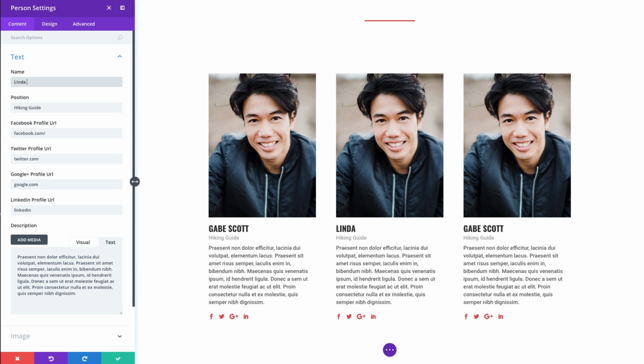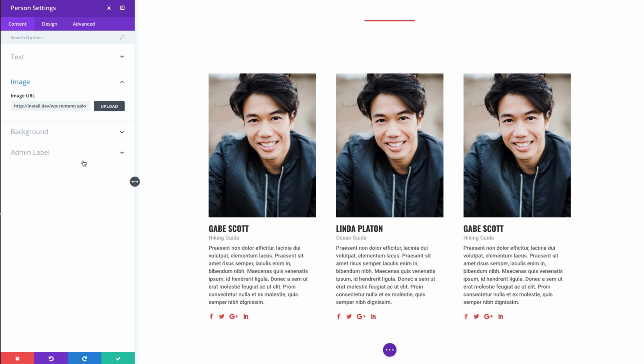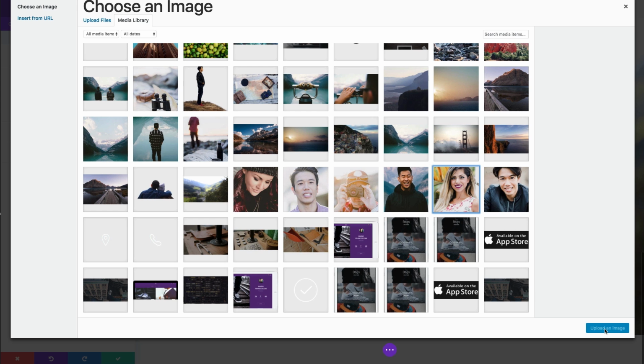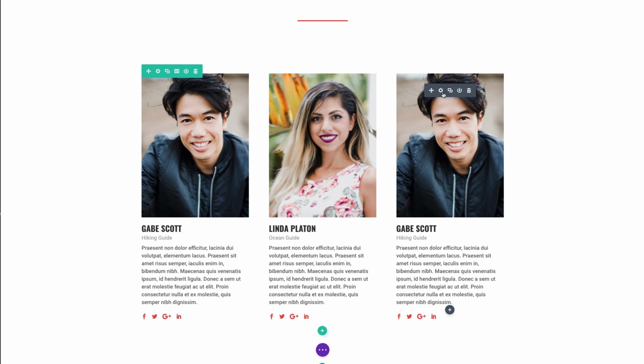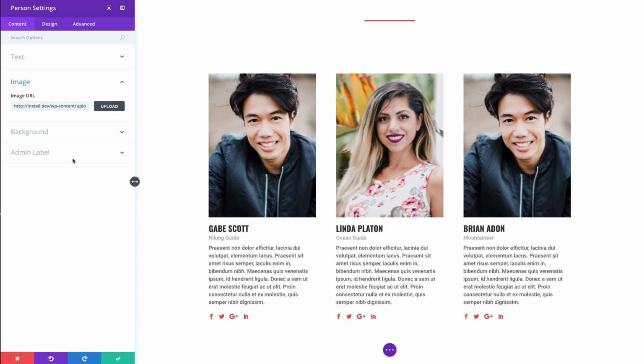All right, so I'm going to update my name and my position. This is our ocean guide here. Keep my profiles there. And let's go ahead and grab an image here. All right, and save that out. Let's update the third person module. A new name and our position of mountaineer. Let's grab another image.